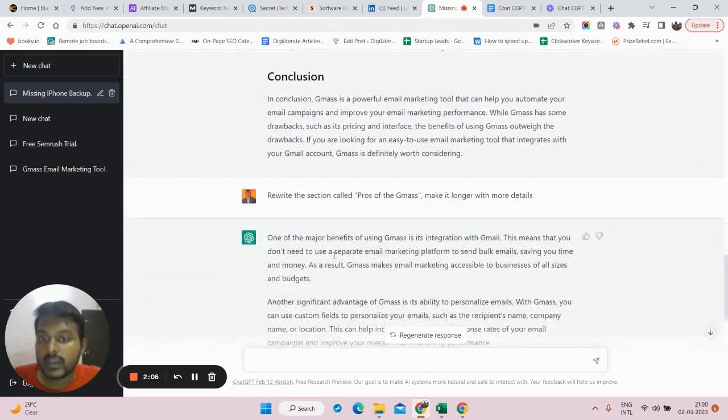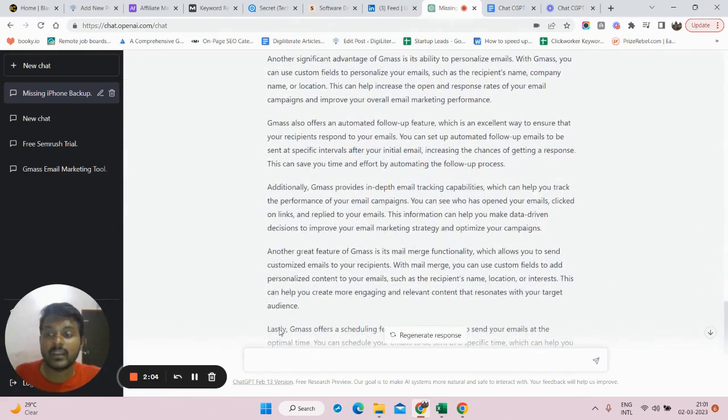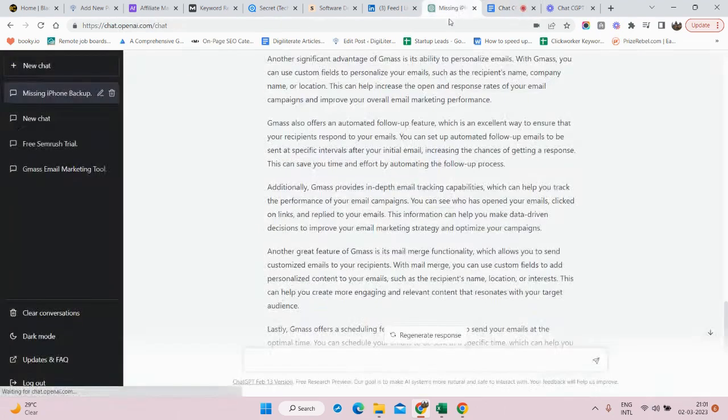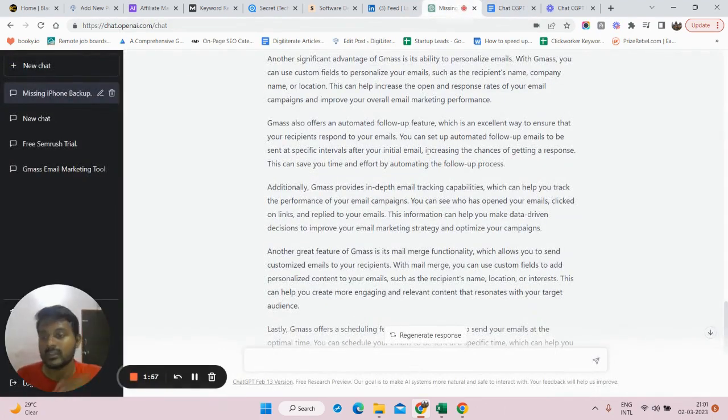So these are the basic things that you can use to write an article. Create your own prompts, so you can make a document like this and add your own prompts, so you can use it at a later stage. Maybe add them on a Google Sheet, Airtable, etc.